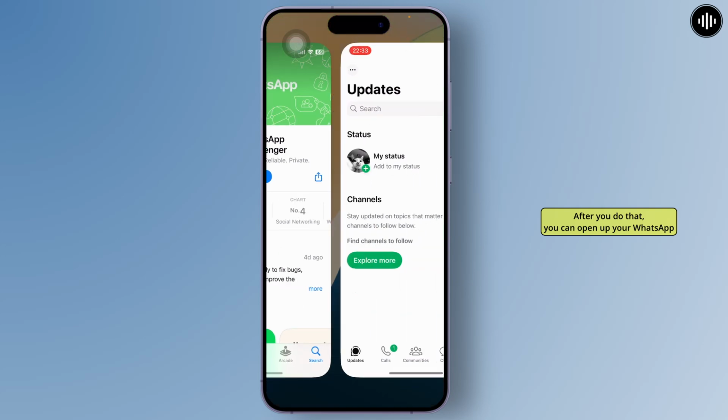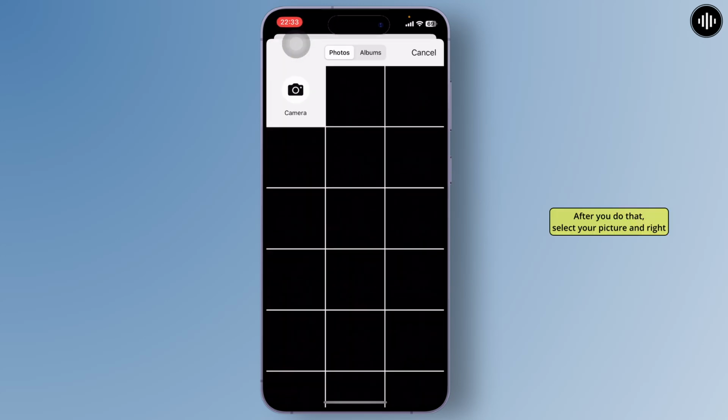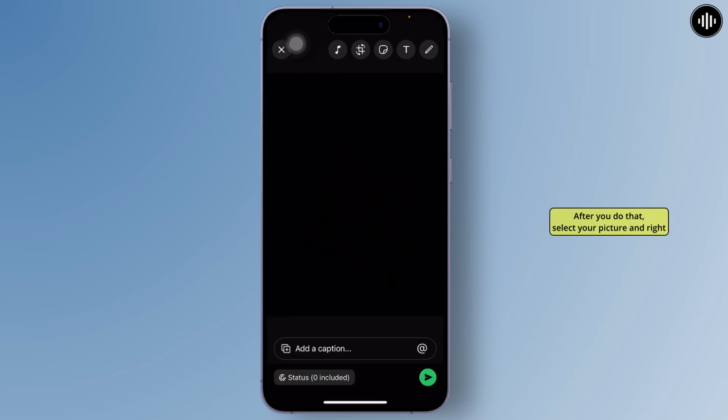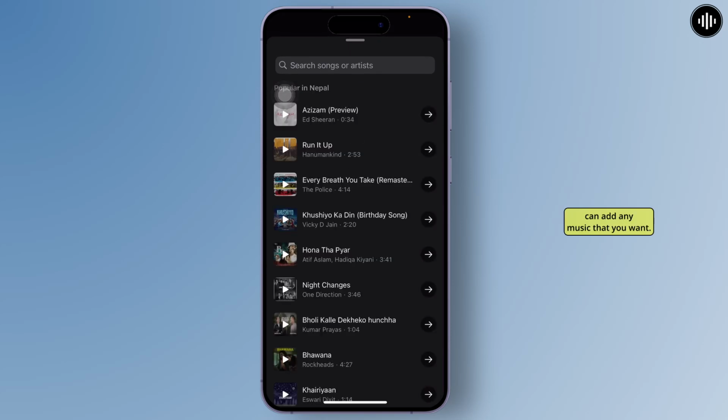After you do that, you can open up your WhatsApp and then tap on add status. After you do that, select your picture, and right here on the top you'll find the music status option. Tap on it, and from here you can add any music that you want.